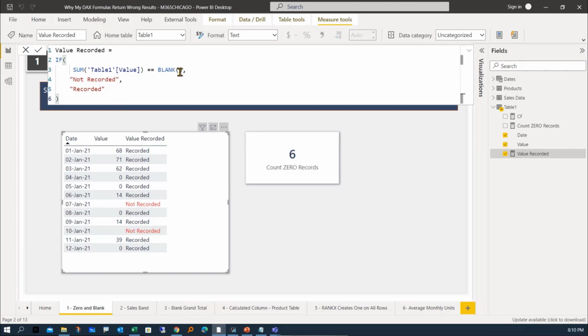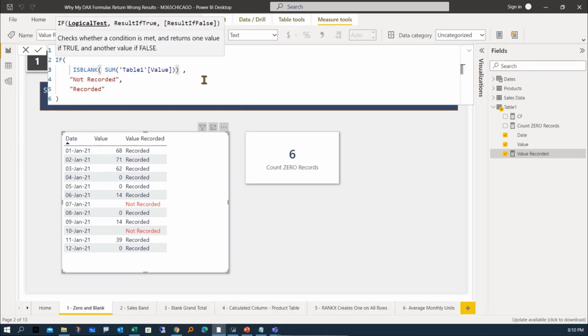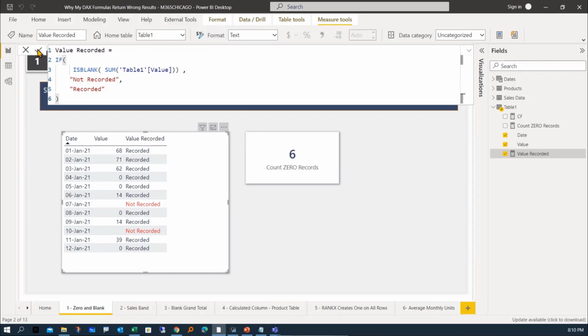This is one way of achieving this. There is another way. The ISBLANK function here, which is an alias to strict evaluation. Okay, so let's go and confirm this measure to check. Okay, you are getting the same result. So either you can use ISBLANK or strict equal, both will work in this case.